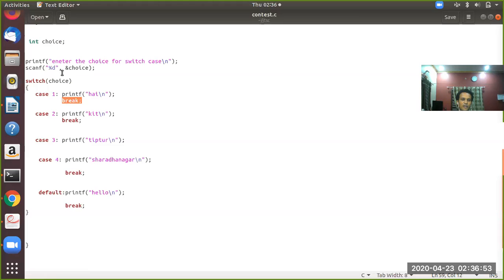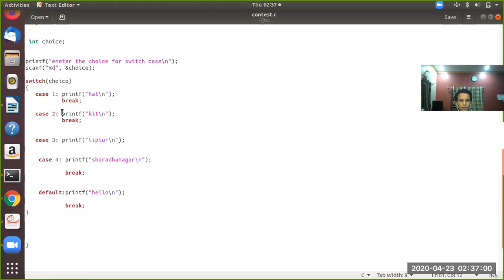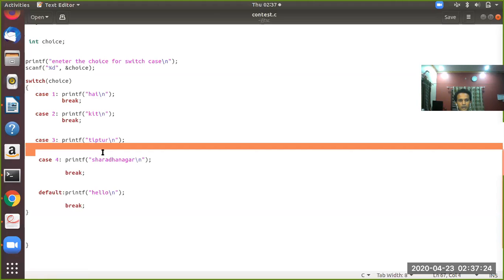Understand? Suppose I enter 2, then case 1 will be skipped. This part will be skipped. Execution executes the printf K80 statement and then breaks, which means it comes out of the switch case. Now suppose I enter 3, then it will skip case 1 and case 2, go directly here, and print the string tip2. After printing tip2, it will not come out because the break is not there. See, break is not there.